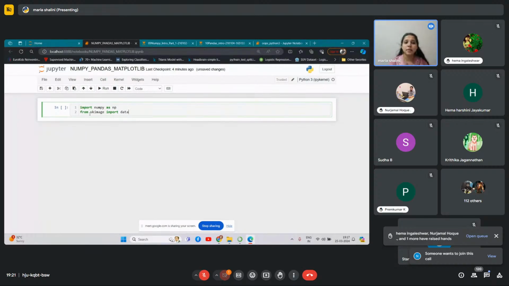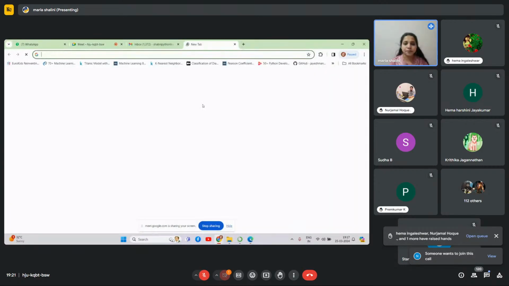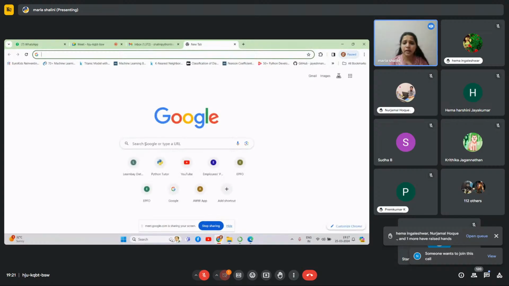And what is sklearn? Let me show you that. In Python or machine learning, we have a package called the sklearn library, where everything is available.